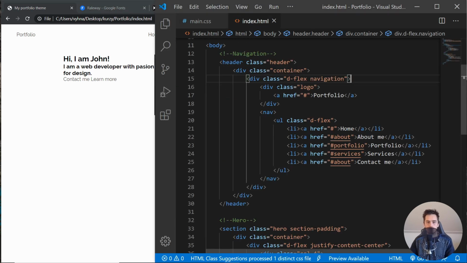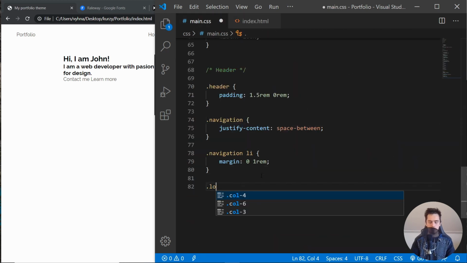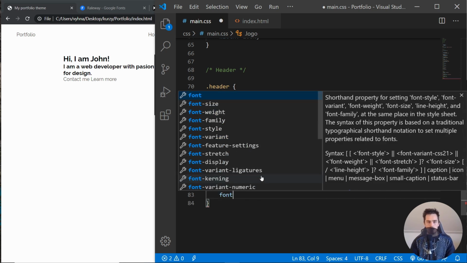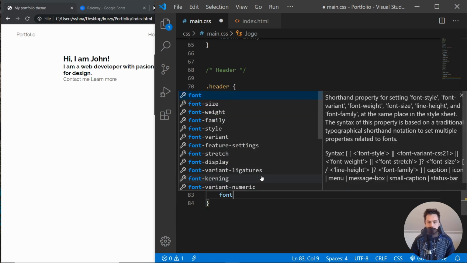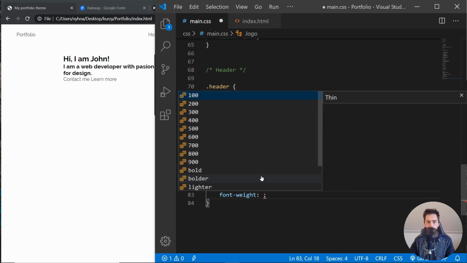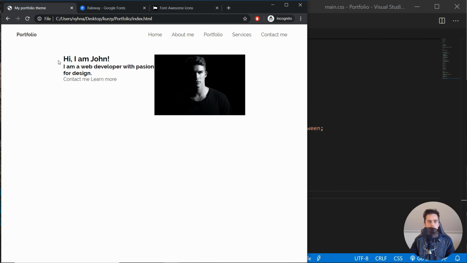Then what do we want to do? We would like to style the logo a little bit, right? So let's target the logo, and let me keep the font size, but make the font weight a little bit bolder. So let's go with 700. Let's see how that looks if I reload the page. There it is.